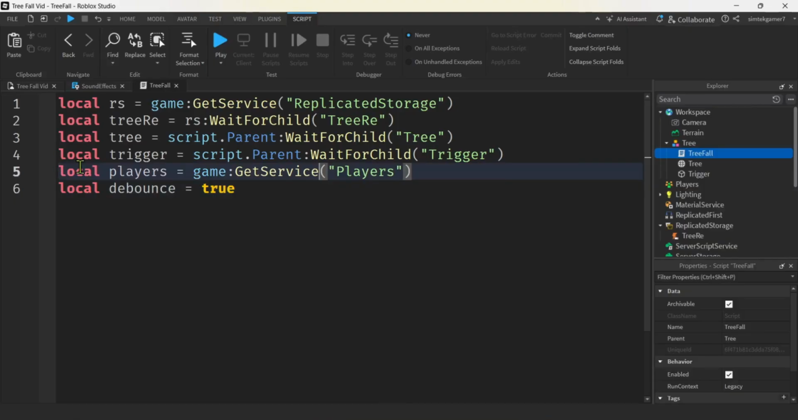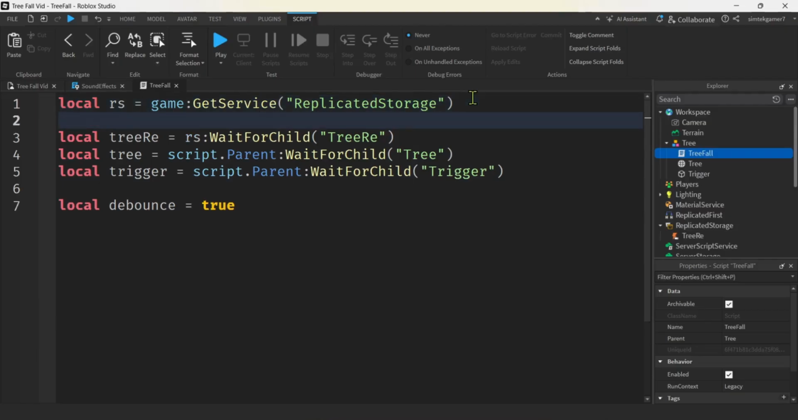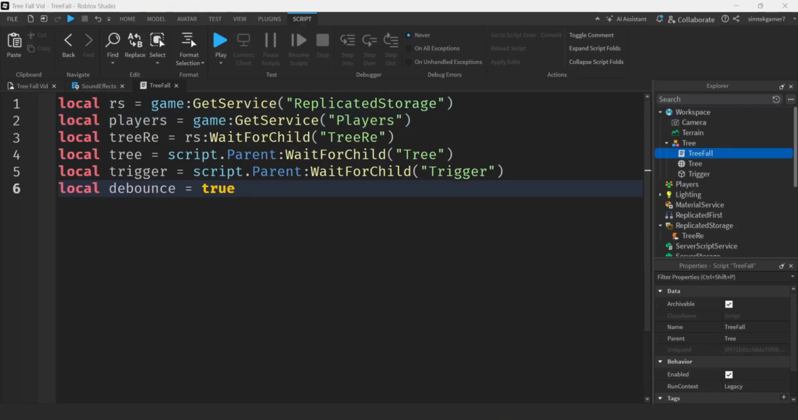I think I'm going to get this right here, this service, do a control X and move it up here where I'm getting the service for replicated storage. Keep these singletons together, right? That should work. Now let's make an event handler for when the trigger part is actually touched. So it's setting off the trigger, right?